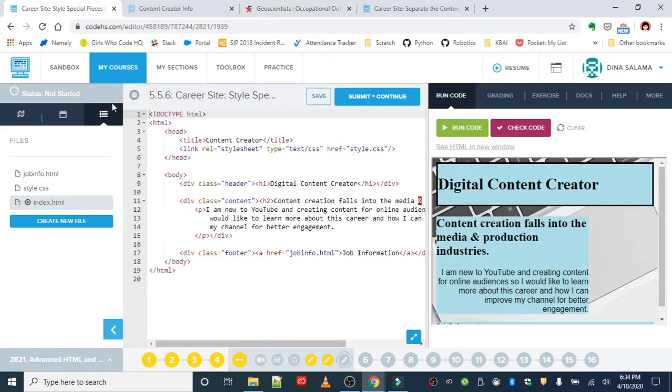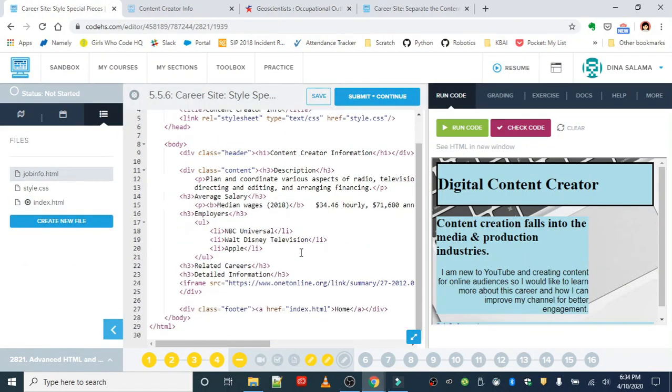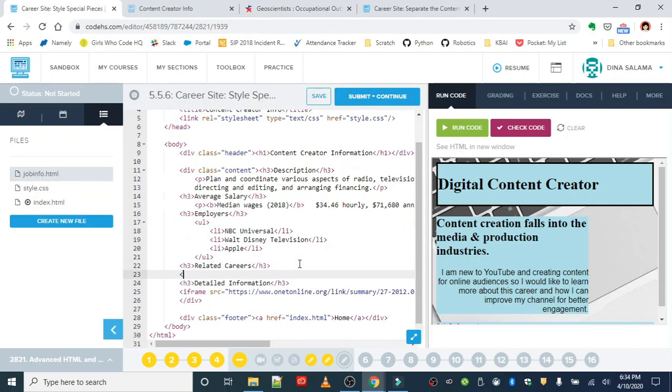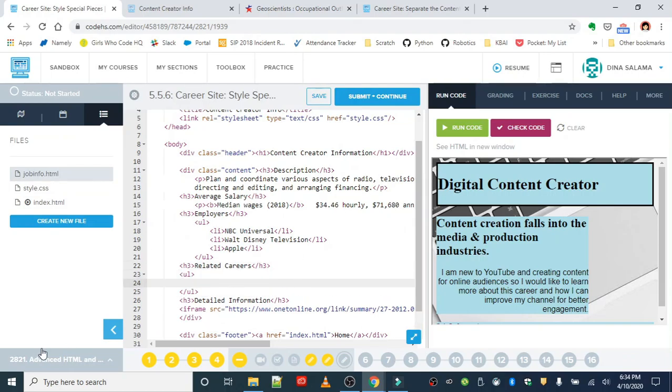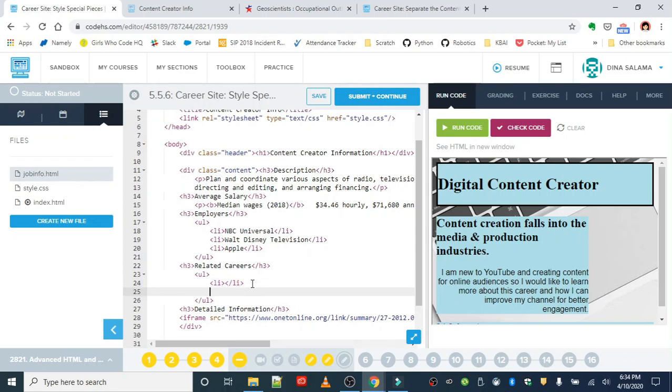Okay, so over in the job info page, I'll go over to related careers, and we're also going to be putting this in an unordered list. So same setup as our employers. Okay, since I'm going to be putting in three, I will go ahead and just insert that now.